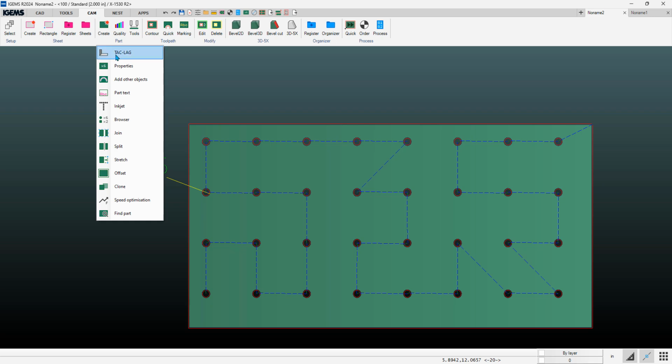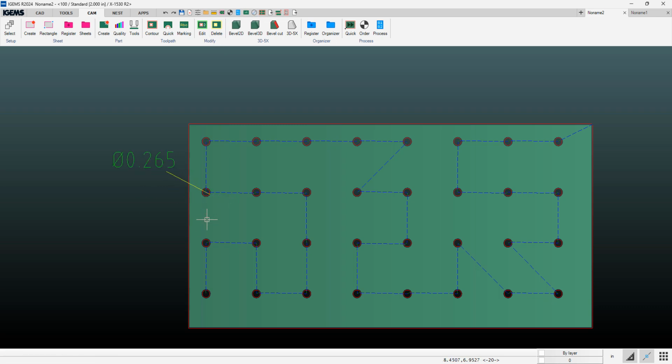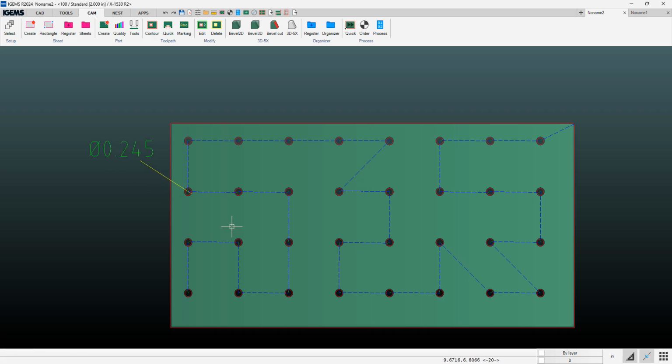Similar to the edit command, you can also put in a negative number there. Make this a little more dramatic. And because I was at 245 before doing the 20 thou, now they're 265. Do a couple Control Z's here. So that's a handy way of doing it if you've got a bunch of geometries.